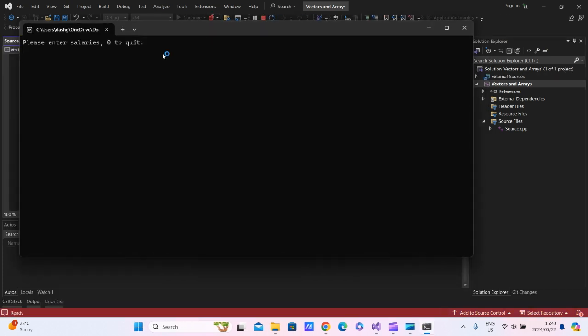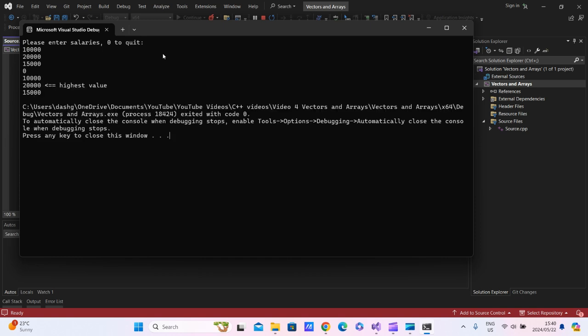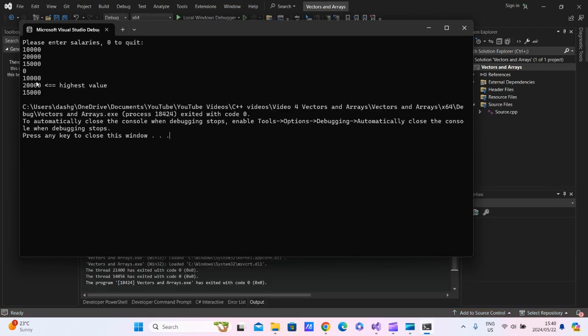Right. So I'm going to enter a couple of salaries here. I think three is fine. And you can see it reprints the array and says, okay, the highest value that we have is 20,000, and that's the salary we're going to pick.